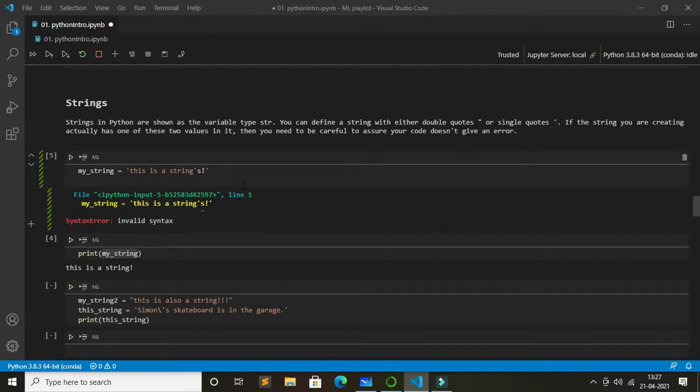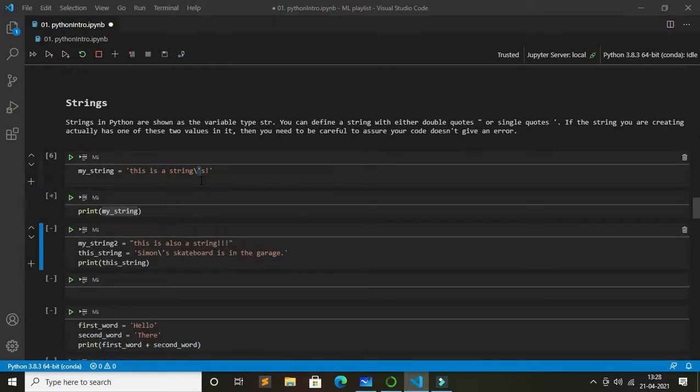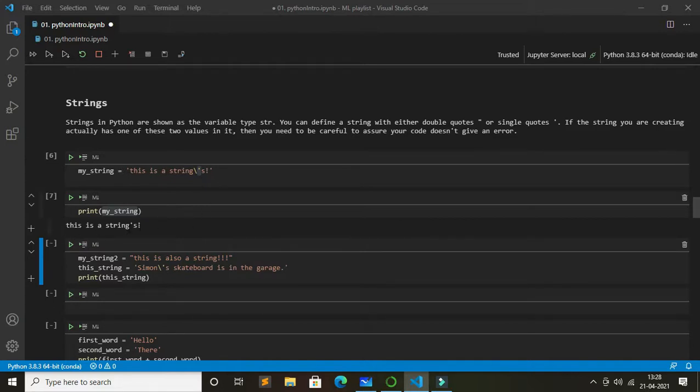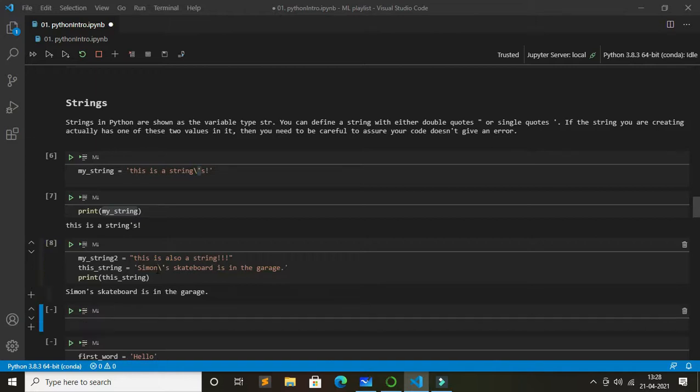So how we resolve this is by adding a backslash to it. What this backslash does is that it tells our program that this isn't defining that the string has ended. Instead, it is also a part of the string. Let's run this and print my string again. So here it is. This is my string apostrophe s exclamation. Similarly, in this, Simon's skateboard is in the garage. Simon's apostrophe s can be done this way, and similarly for double inverted commas this also works.